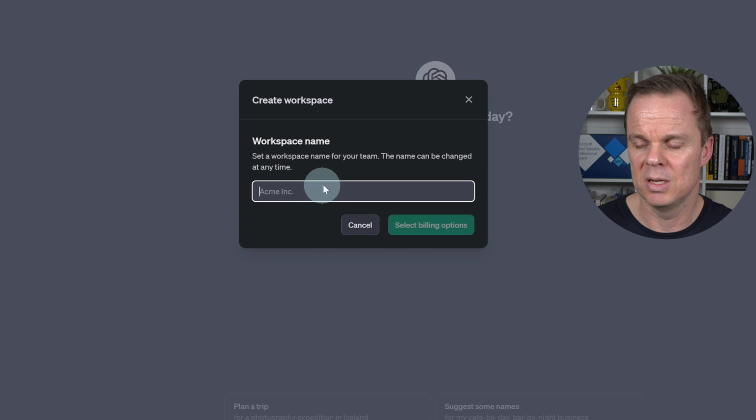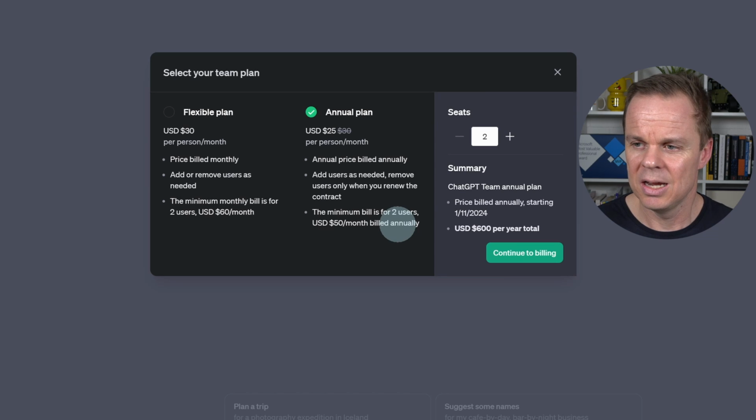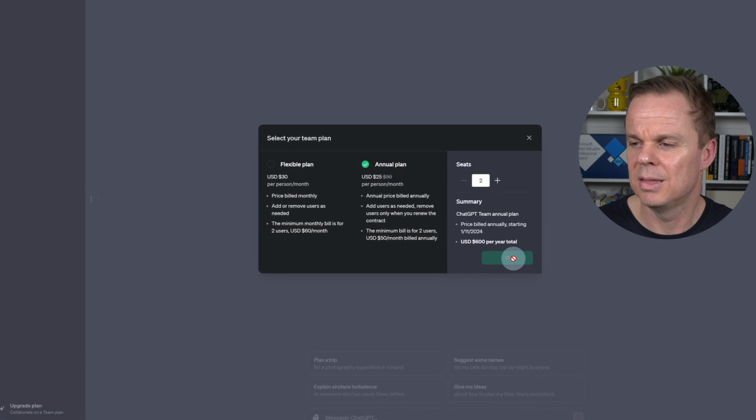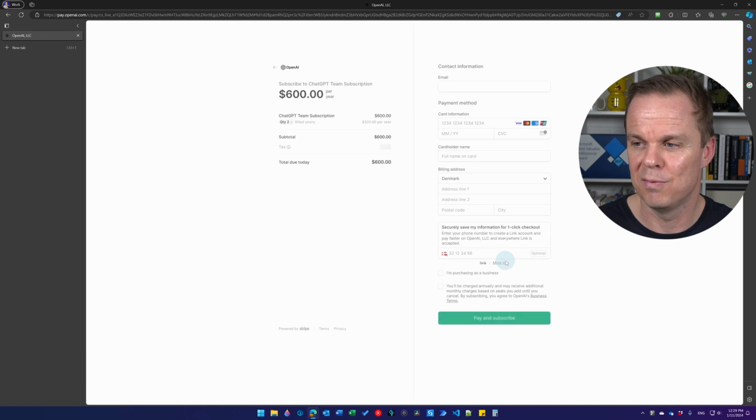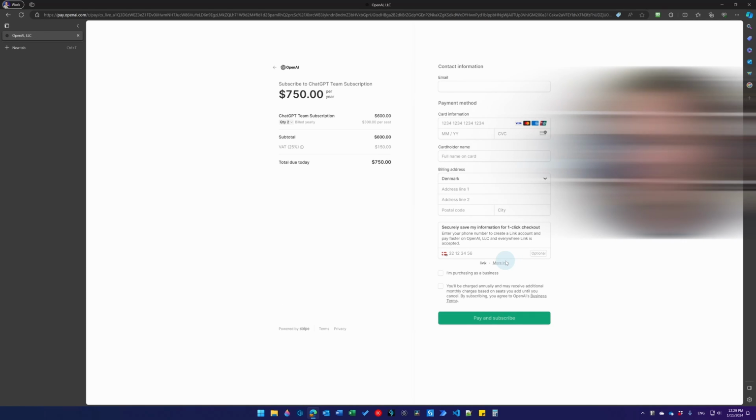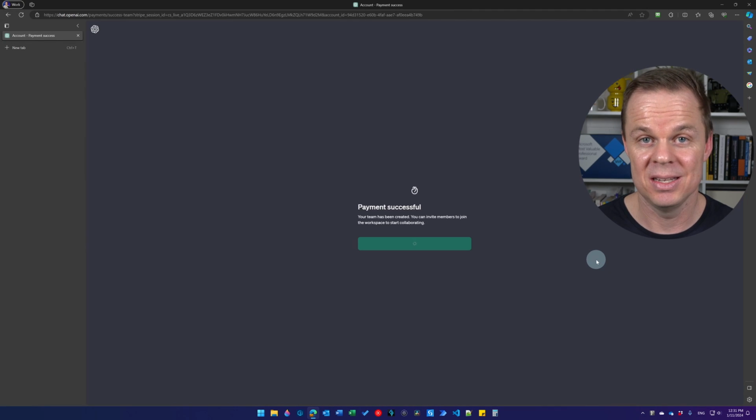Then you give your workspace a name, most likely your company name. I fill in andersjensen.org and select Billing Options. Here I can choose between a monthly or an annual plan, and I also need to choose at least 2 seats. That's the requirement of ChatGPT Teams. Then I continue to billing. That will take me to a place where I need to fill in my email and my personal information. That's it. The payment is successful and we can click Continue.